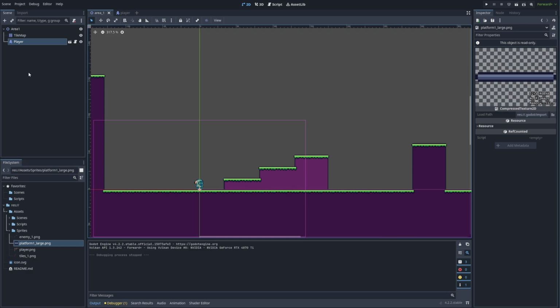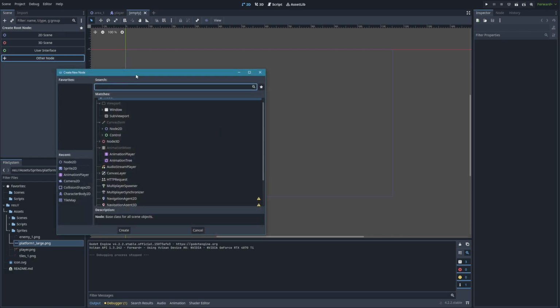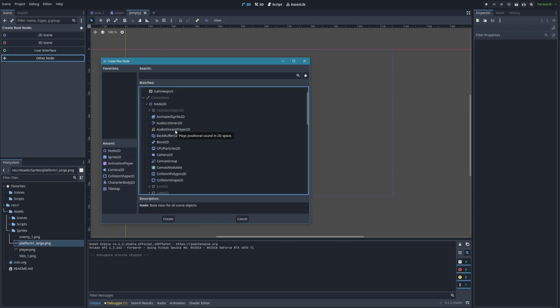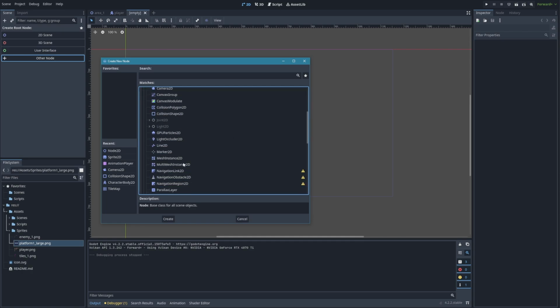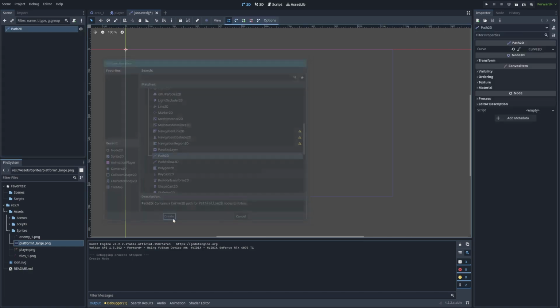And what we're going to do is make a new scene. So let's click on this button right here to add a new scene. And this is going to be the moving platform scene. We're going to use a Path2D. There it is, Path2D. You can always search up here. We're going to use a Path2D because we're going to create our moving platforms based on paths. A Path2D will let us create waypoints that we can then get an object to follow along. So now we'll just click create.